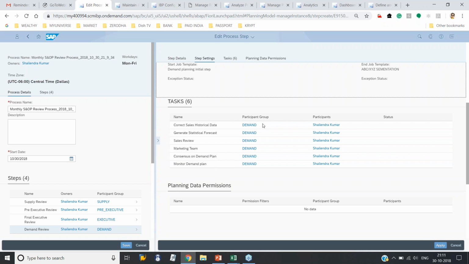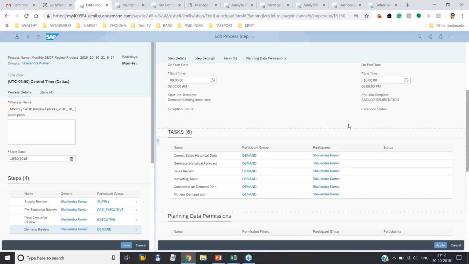So here, you can see how easy it is to have your participant group. You can just make it configurable. For example, here I have done it with a demand group. In a demand group, suppose you have five demand planners, and you want to control corrected sales historical data with just 2 of the people involved in the demand. You can do it with the participants over here. So this is how flexible it is to carry out the process planning.